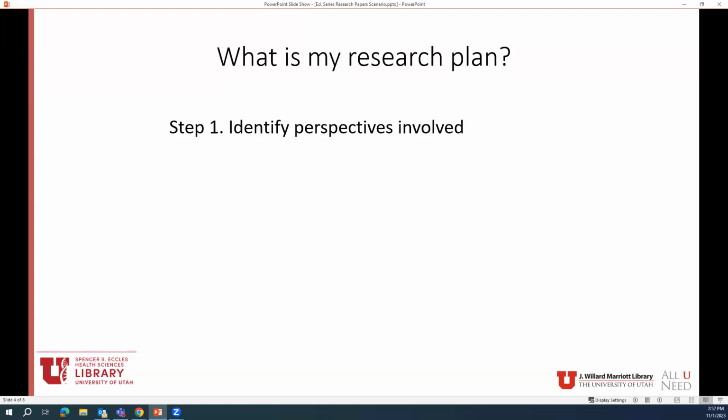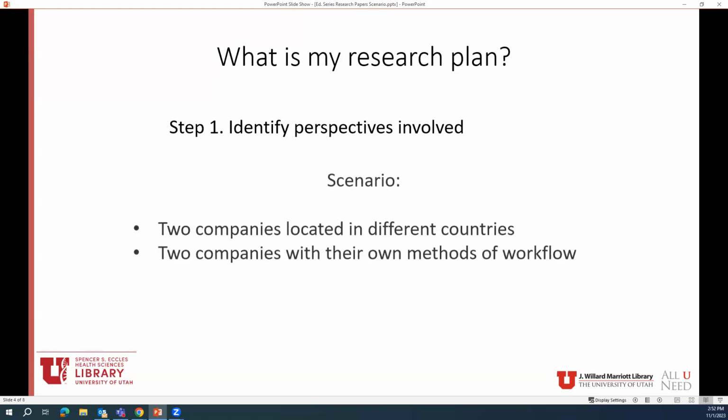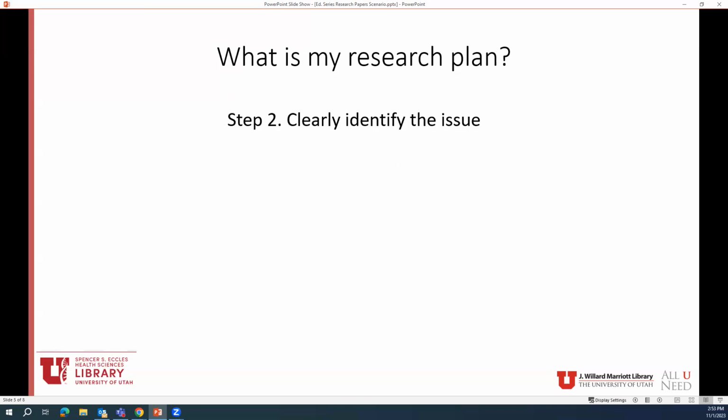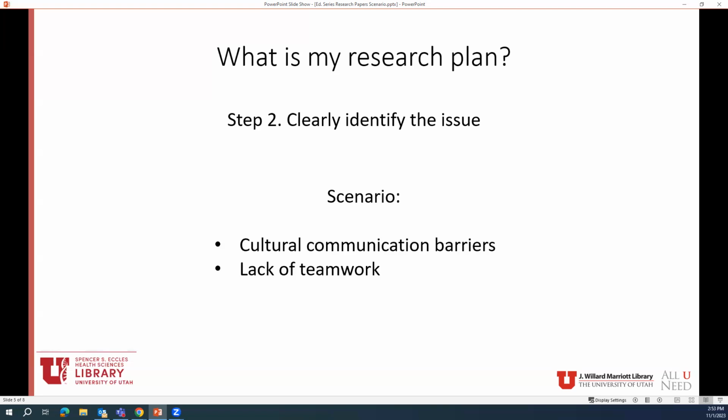The first step of your research plan is to identify the perspectives involved. In this example, you have two companies located in different countries, and both companies have their own workflow methods. Next, you'll need to clearly identify the issue. In this scenario, there are communication barriers and lack of teamwork.